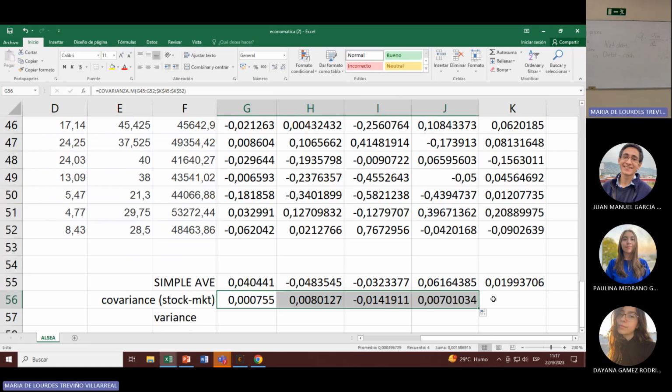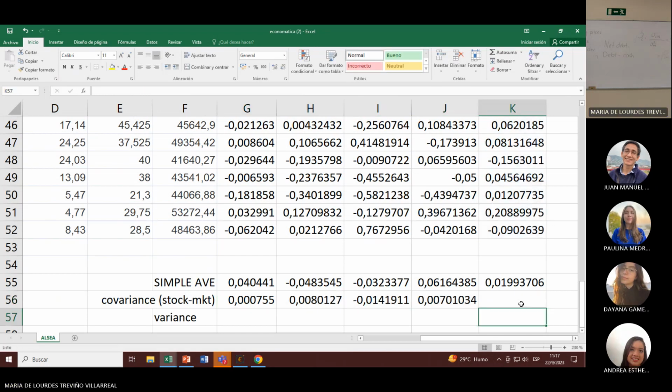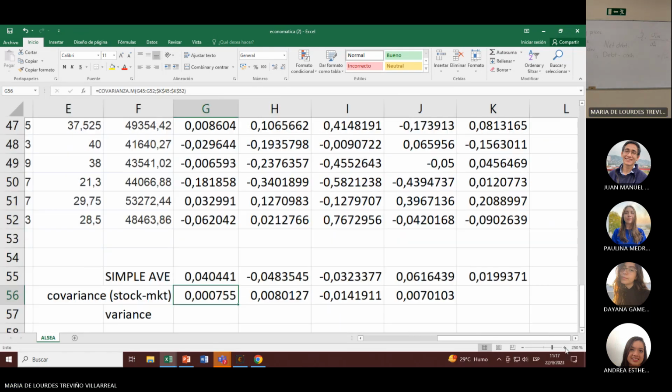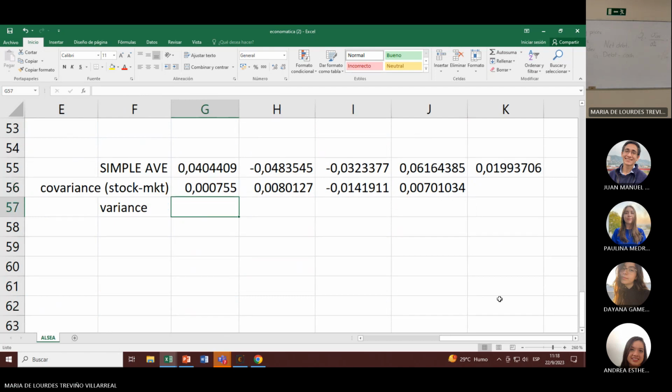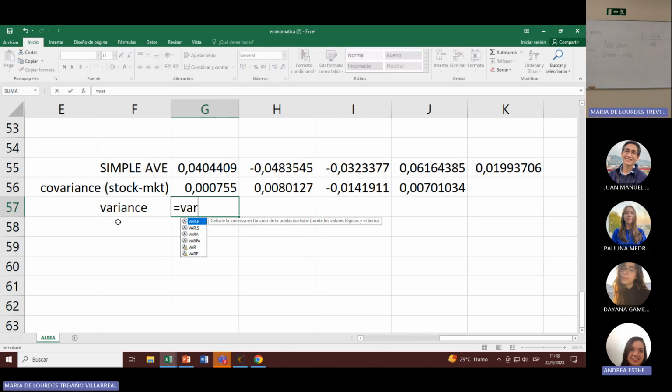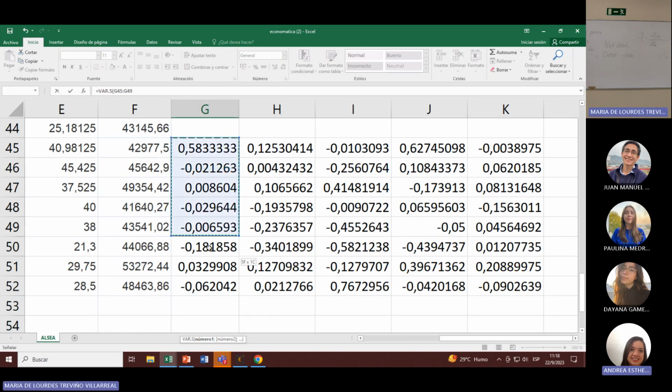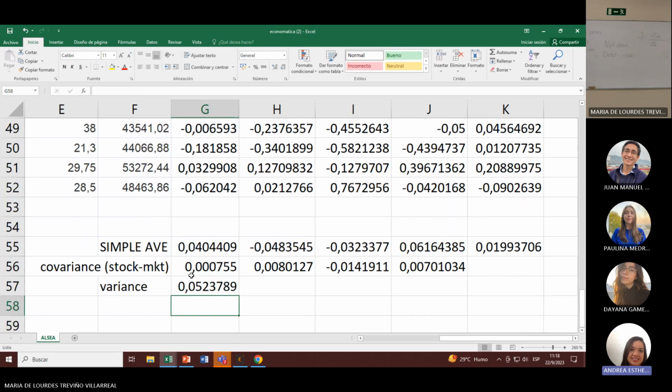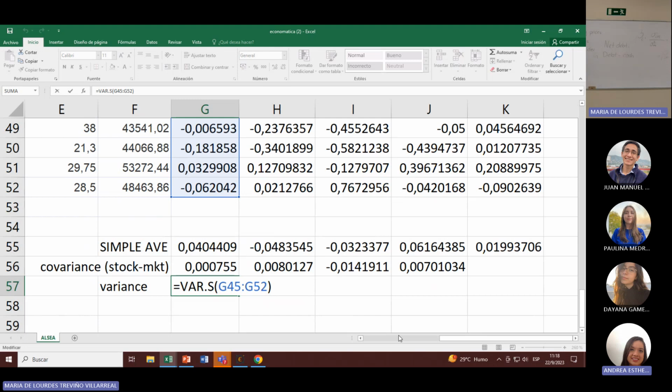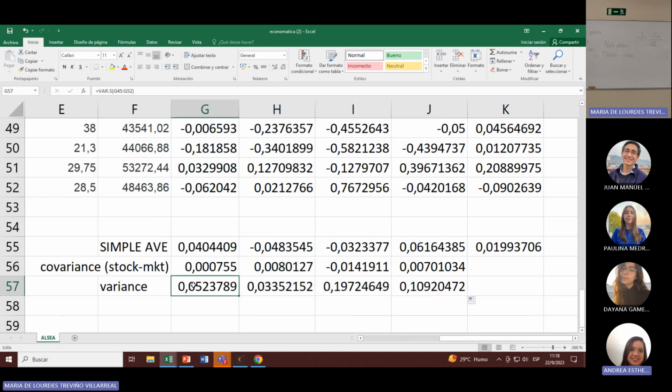I don't need the covariance of the IPC with the IPC, right? So we get the same results. Now the variance of the sample for each asset. Use the function VAR.S for the sample variance.